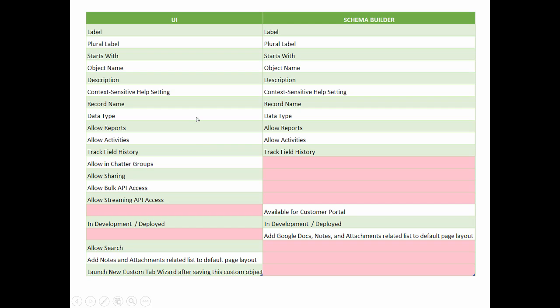So on the left-hand side are the parameters that you need to enter. For example, a label. If you're going to create a label both in the schema builder and in the UI wizard, there is a place for a label. And I won't go through all of these, but I want to highlight the areas in pink. So as we just saw a second ago, you can allow in shader groups, and there was a little checkbox in the classic wizard, allow sharing and allow bulk API access, and that was there. Also streaming, by the way. Those were there, and those were already checked for us.